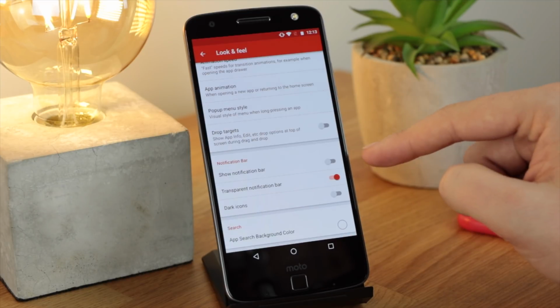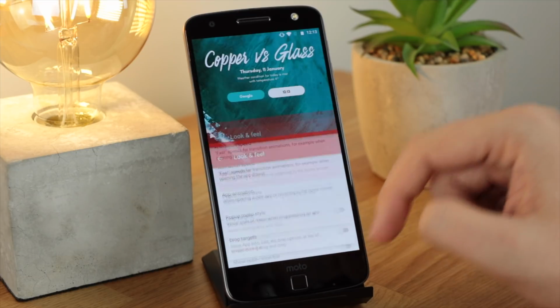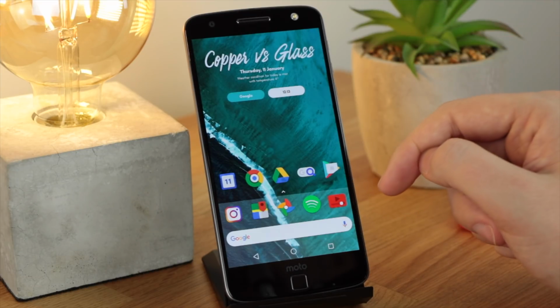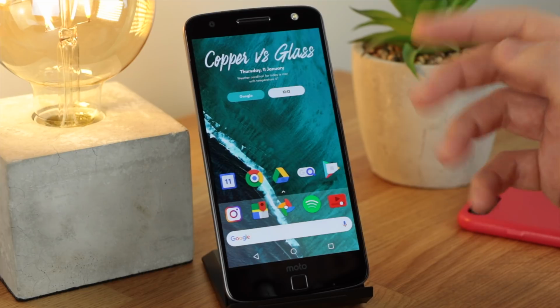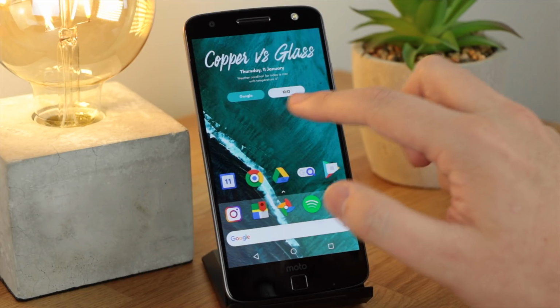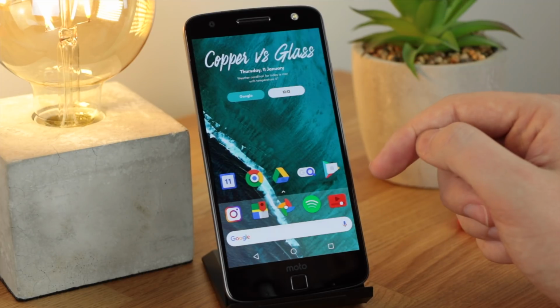I also have the show notification bar turned off, so for me, I don't have any notification bar at the top there. I don't really see the need for it all that much. It's got the time on there and things like that, but again, that's all integrated into the widget that I'm currently using on my home screen.